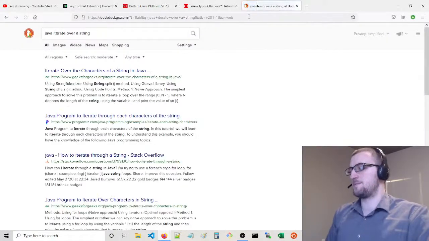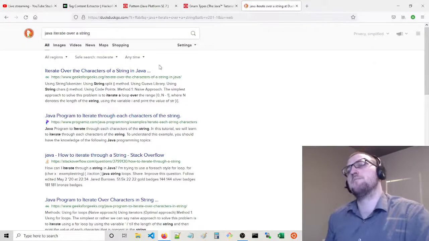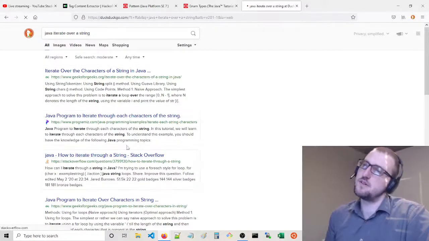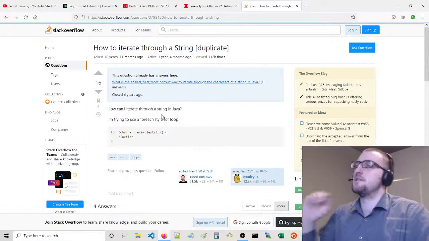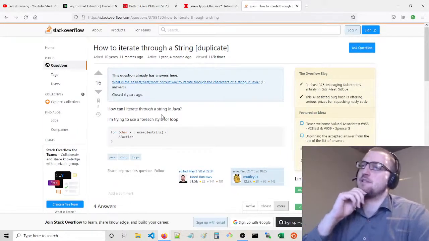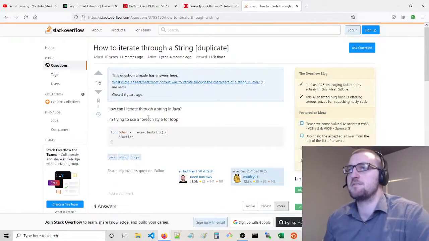Yeah, strings in C++ are actually like character arrays, and they're mutable. In Java, the string itself is immutable, but the character array is mutable.